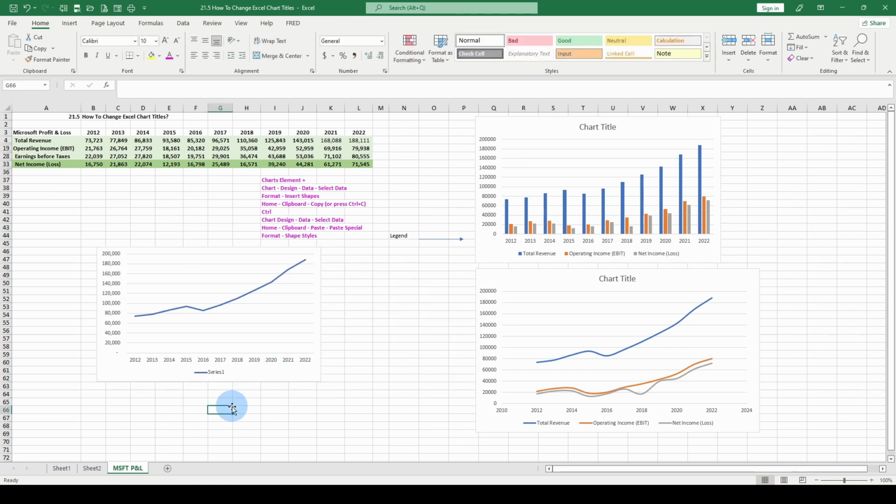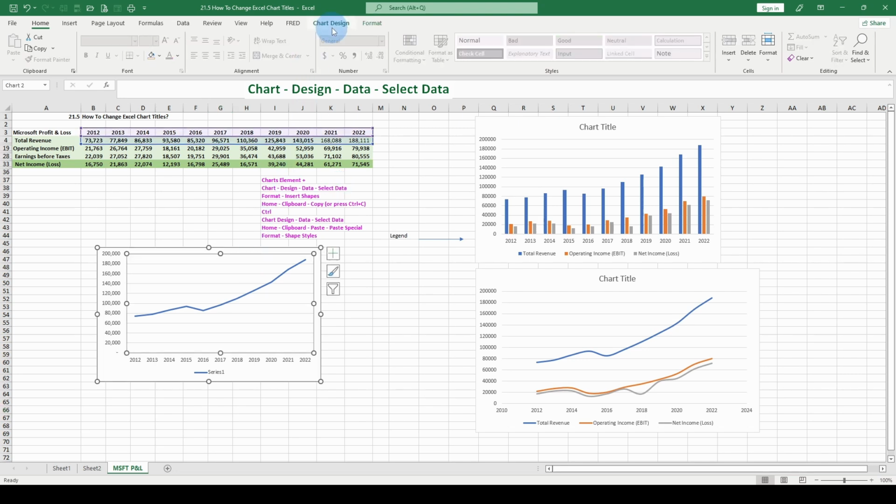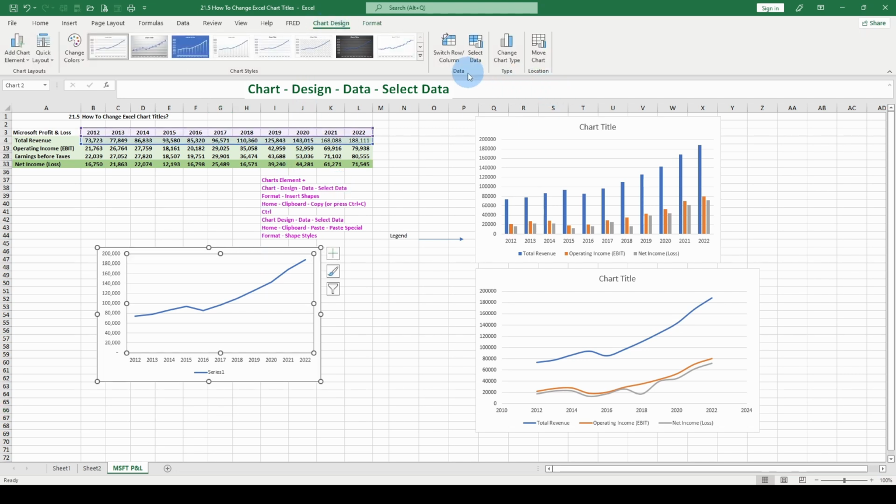Now we have a series. Well, there's an automatic default and it'll be Series 1, 2, and 3. How do we change this? Go to Chart Design, Data, Select Data. Click the chart, go to Chart Design, go to Data, Select Data.